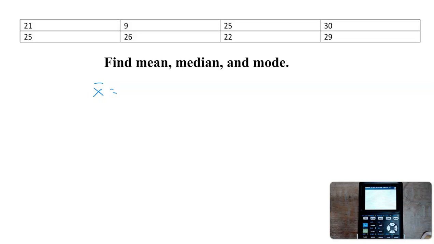I'm going to use the TI-84 because it's just going to show you that. And you could find the mean yourself by taking the sum of all the values divided by 8. You get the mean there. But let's just go to the calculator. Let me go full screen with the calculator here.